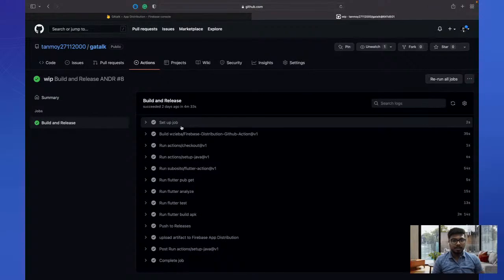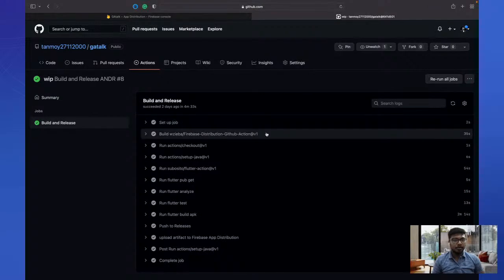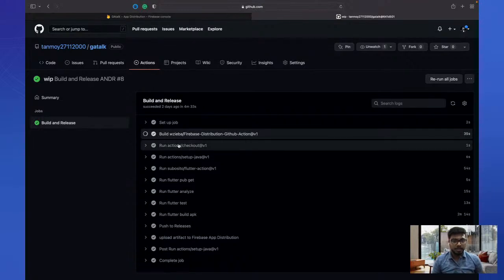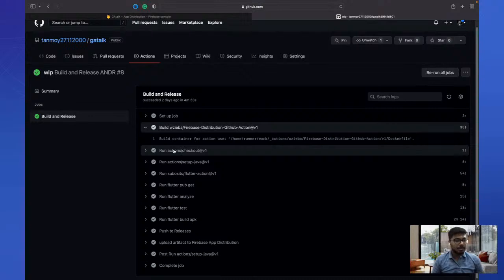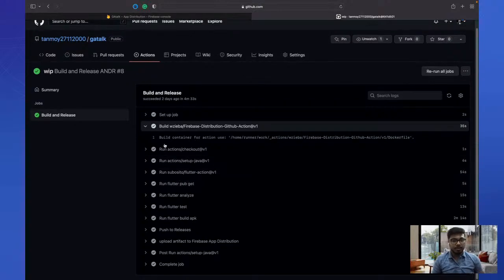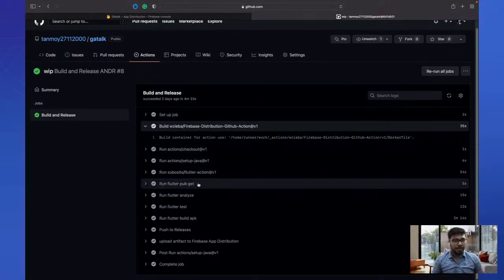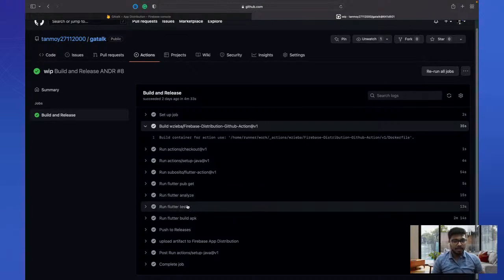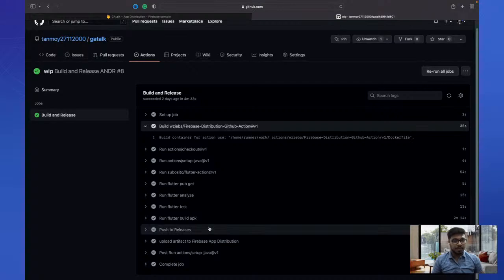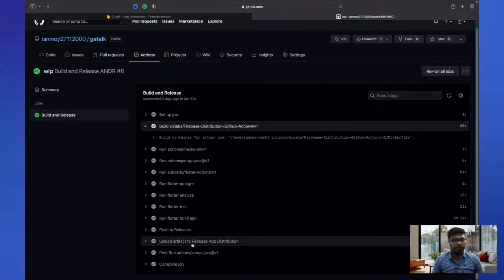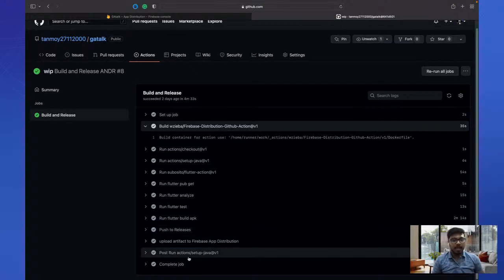So we have done the setup. Then we are getting the code into our Firebase distribution. So this is just setting up the Firebase distribution in the container. Then we are doing a checkout. We are getting all the data and simply following the steps. Here we are doing pub get, analyze, Flutter test, and Flutter build. Once it is complete, we push to release. We upload it to the app distribution and the GitHub release section, and then we are cleaning up the instance.